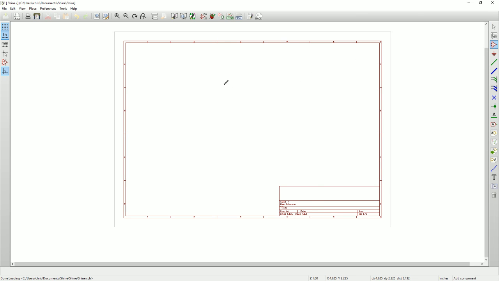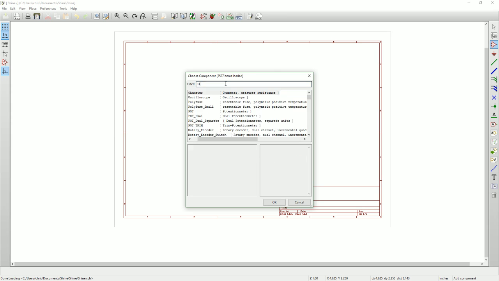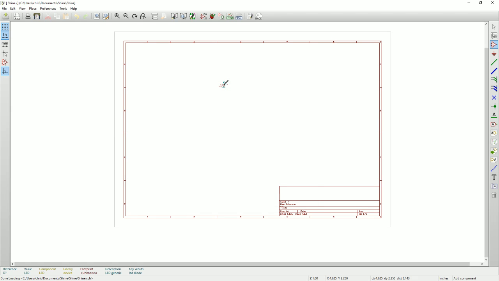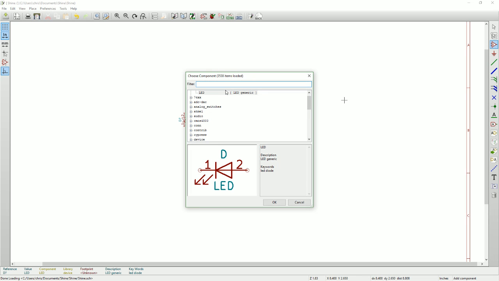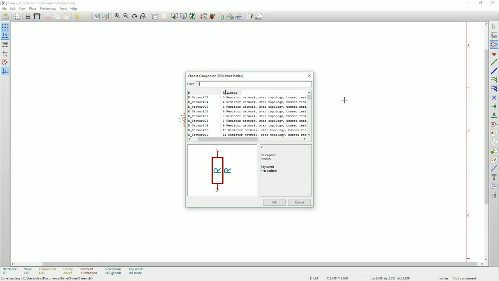So I go to Add Component, I click, I type in LED, and I'm going to drop this here. I'm going to drop 2 of them. I'm going to hit R to rotate. I'm going to hit C to copy. And then I'm going to go back into that same menu, which I can also do with A, and then I'm going to type in R for resistor.